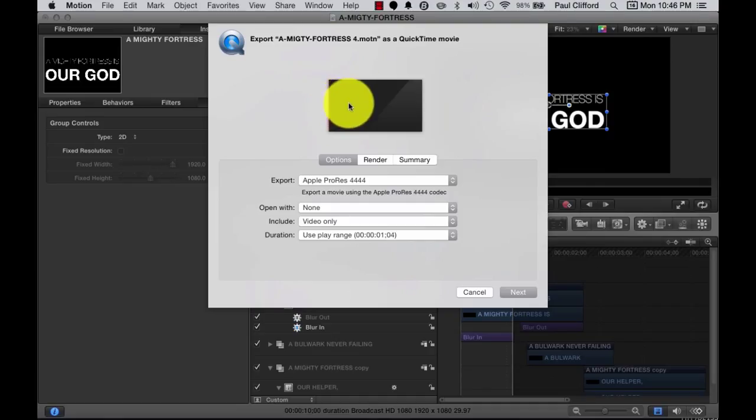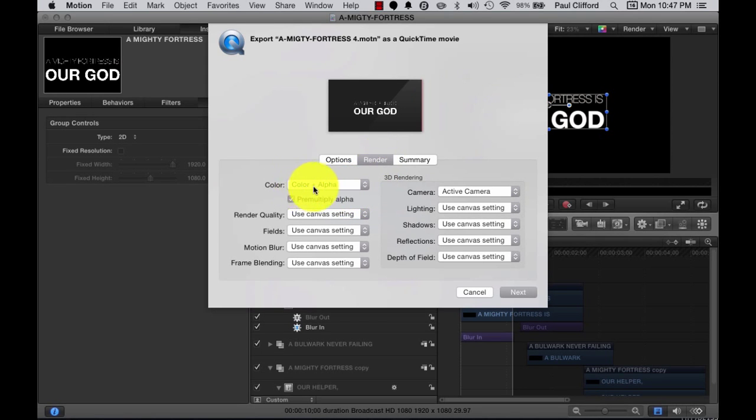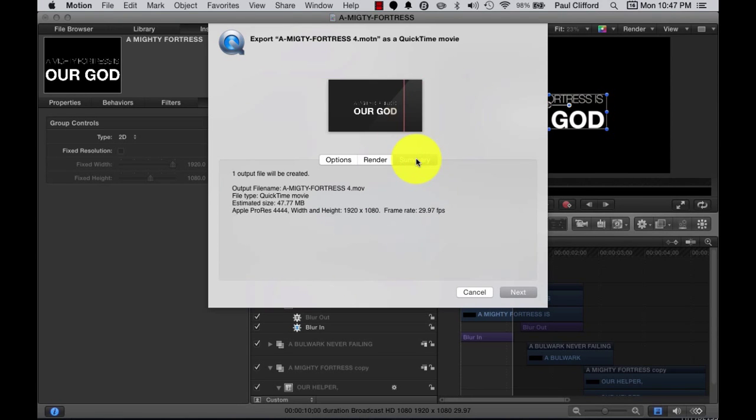First off, I want to check this to make sure that it's what I want. Open with none, that's fine. Video only, fine. Use play range, that's an important piece. I can do the entire project, but actually what I want in this case is just the play range where the in and out points are. And render, I need this to be color plus alpha, pre-multiply alpha. That's all good. Everything else is good as I have it here.